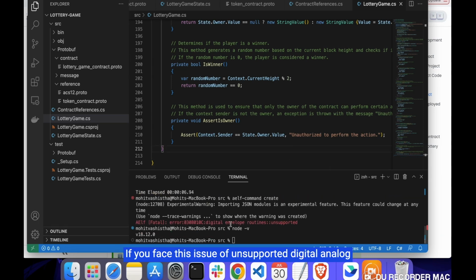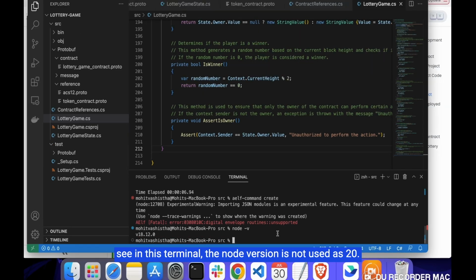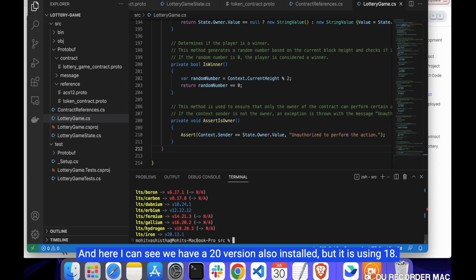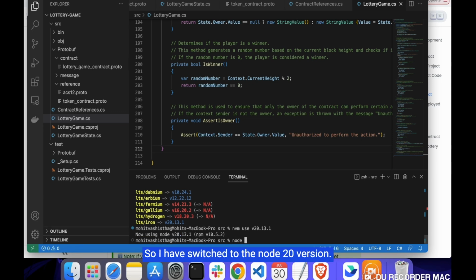If you face this issue of unsupported digital envelope routines, you can switch your Node version. As you can see in this terminal, the Node version being used is not 20. So I will use NVM. You can install NVM using the npm command. I will see the list using nvm ls, and here I can see we have version 20 also installed, but it is using 18. So I will just use the nvm use command, nvm use v20, and this is the version which we will be using. So I have switched to the Node 20 version.